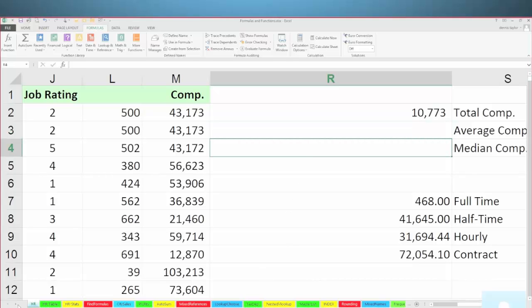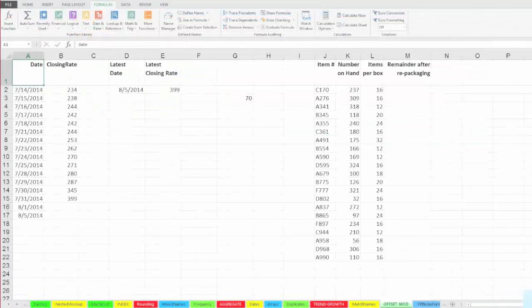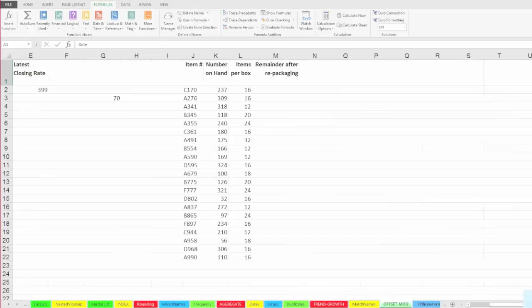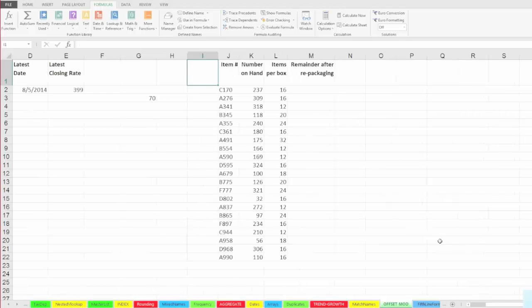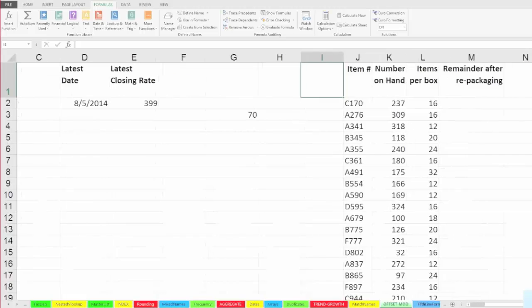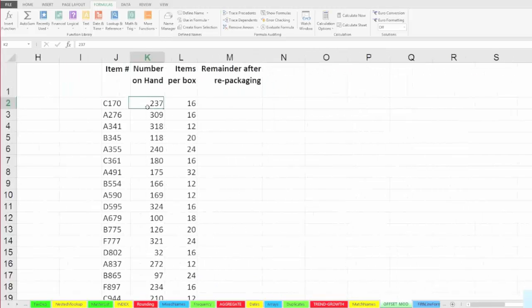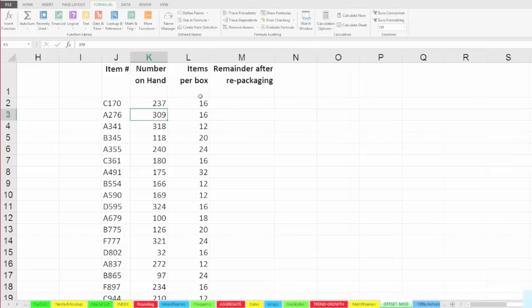And here's another one too. Not terribly important to most people, but I found a use for it once that I thought was handy. A company's going out of business, perhaps, or they're moving their warehouse, and they've got a bunch of items on hand. 237 of these, 309 of these, and they want to repackage these into the respective boxes and move on. And they want to know how many they're going to have left over after they repackage. So what do we do here? We need to divide this number, say by 16, because 16 of these fit into a box. How many are we going to have left over?